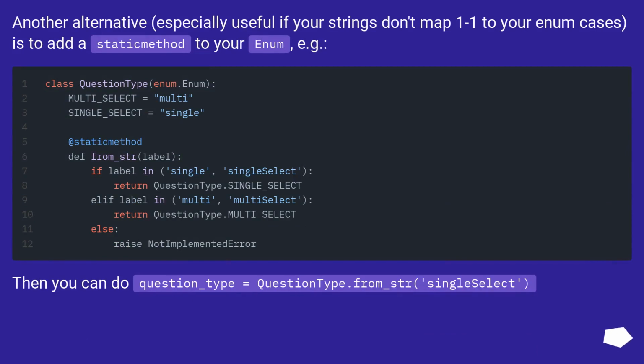Another alternative, especially useful if your strings don't map one-to-one to your enum cases, is to add a static method to your enum, for example. Then you can do question_type equals QuestionType.from_str single select.